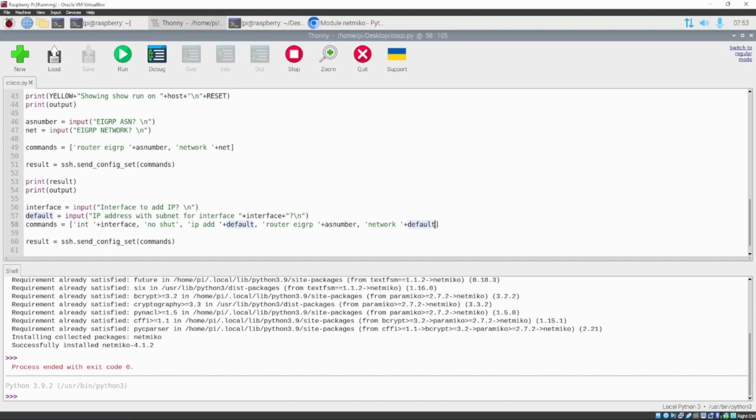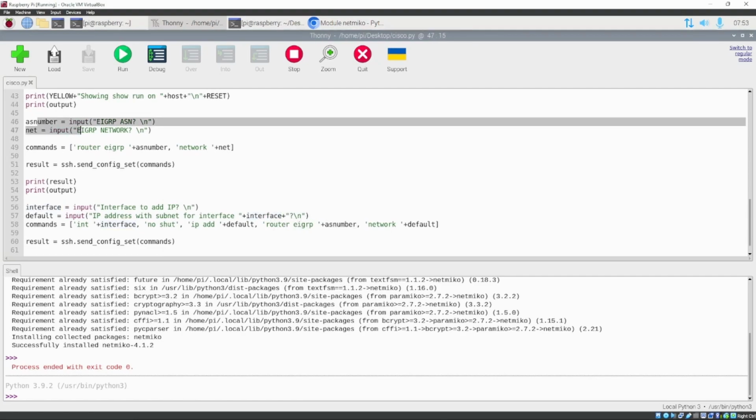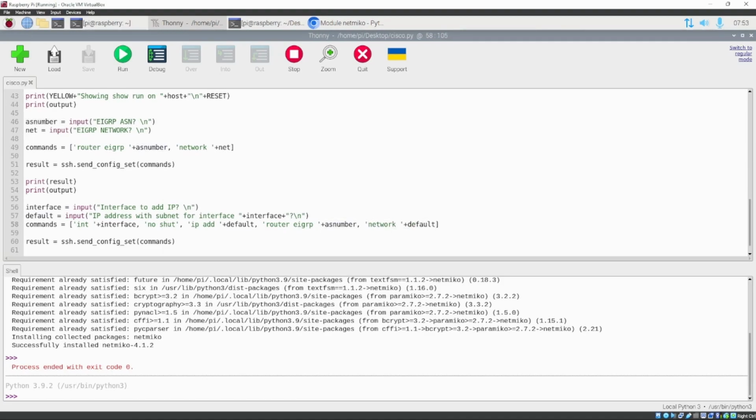So what this is now going to do is no shut the interface and give it whatever IP address we tell it to give it. That's going to go into EIGRP, put in our AS number, which is the autonomous system number, which we input up here. Then it's going to type in network, which goes in that EIGRP statement, and it's going to use default, which is whatever IP address we put over here. If I remember correctly, EIGRP is smart enough that if we have 10.10.100.1 255.255.255.252, it'll change that to 10.10.100.0. Pretty sure it does.